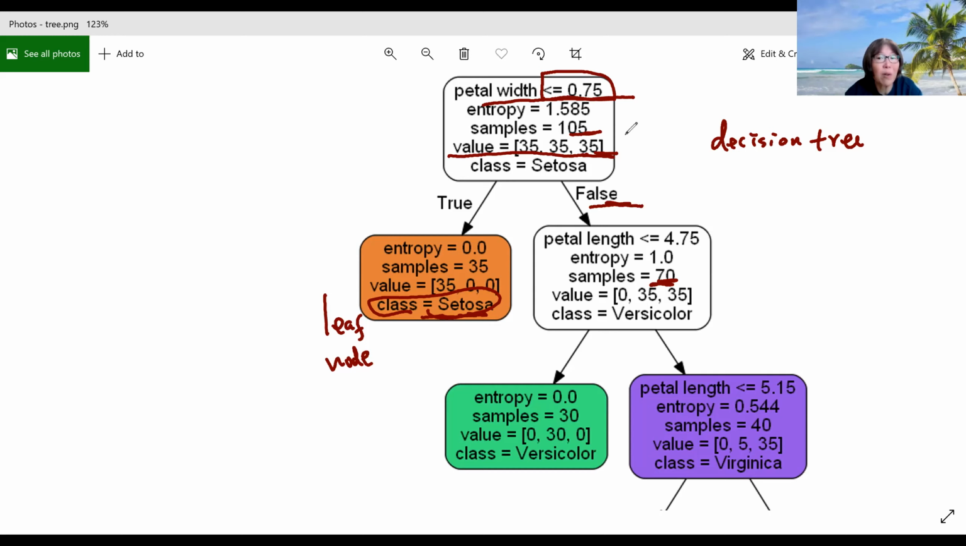So greater than 0.75, then you may check if it's less than or equal to 4.75, and based on the classification for versicolor, then we have two branches again. For this one, this is a leaf node, and this time you have 30 samples within this range. So you got those 30 out of the 70 samples.